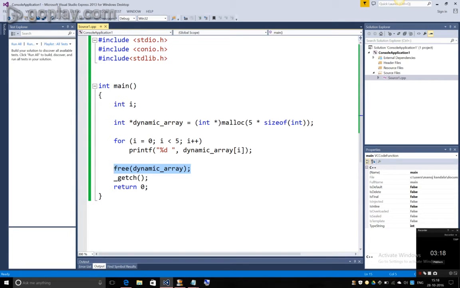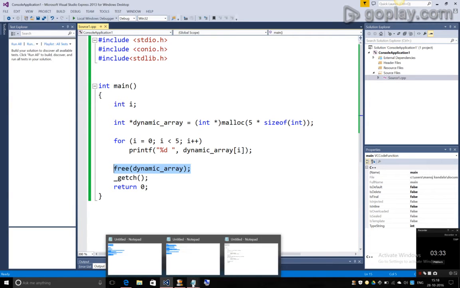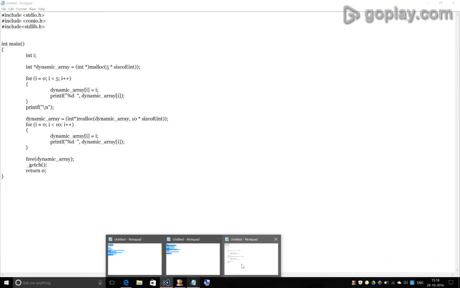Now if the user has created 5 memory locations and he needs some more memory locations to operate on that array, what can we do? We cannot reallocate the array by using malloc, because malloc actually creates a new array to the pointer. So if we use malloc, we may lose all the data in that pointer array. So we can use the function realloc.